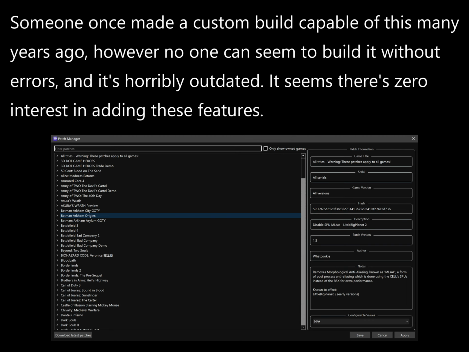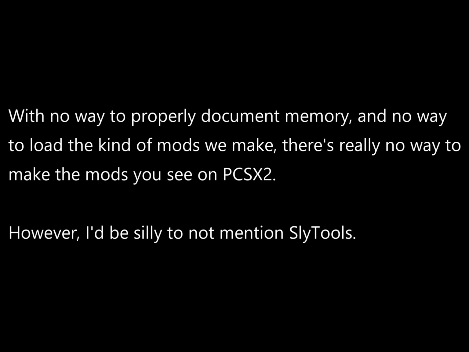Someone once made a custom build capable of this many years ago, however no one can seem to build it without errors, and it's horribly outdated. It seems there's zero interest in adding these features. With no way to properly document memory, and no way to load the kind of mods we make, there's really no way to make the mods you see on PCSX2.